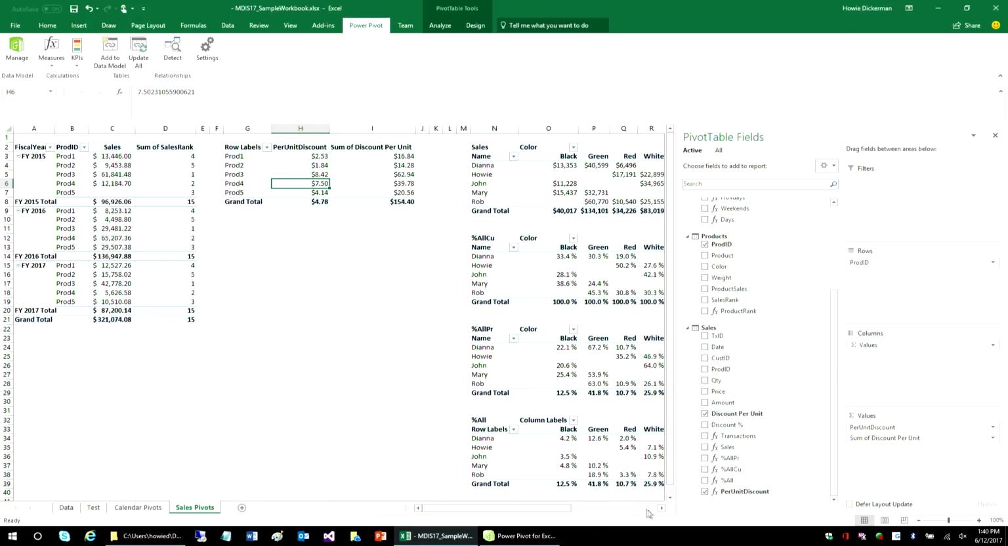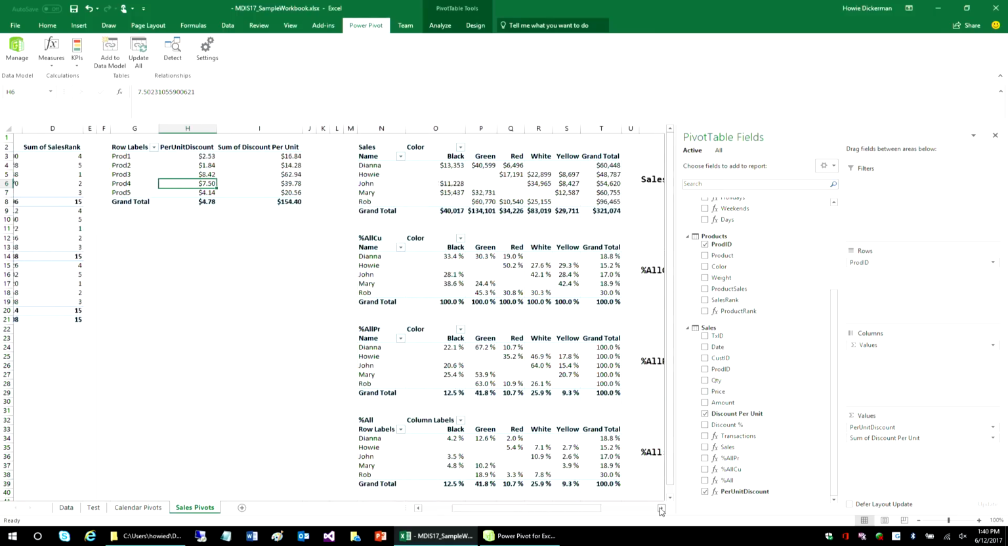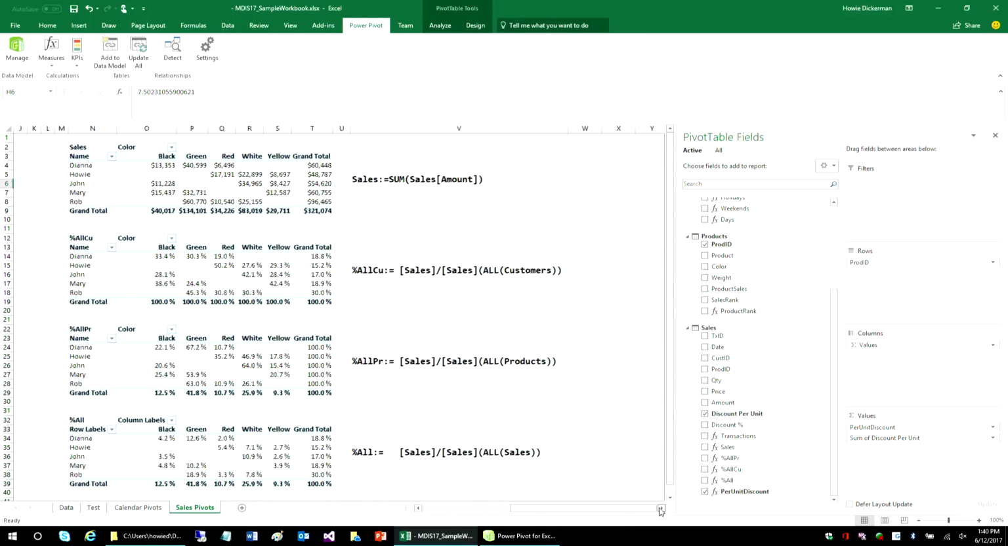Now here's a really good example of some different things that you can do very, very simply. Here, I have 4 different pivot tables. The first one on the top shows sales numbers, just the sales dollars. I've got customer down the left, product color across the top. And so Diana bought some black, green, and red. Howie bought red, white, and yellow, and we've got the dollar amounts here.